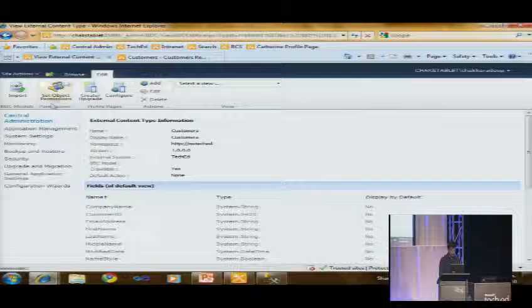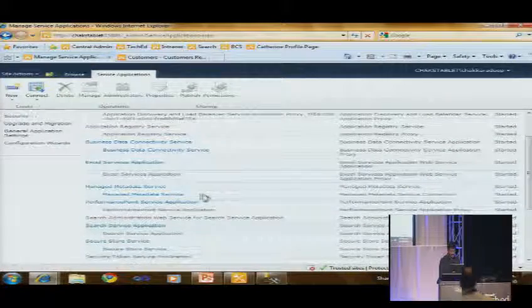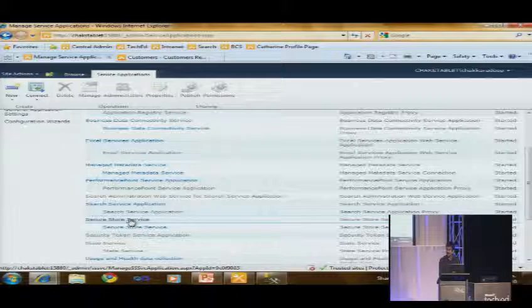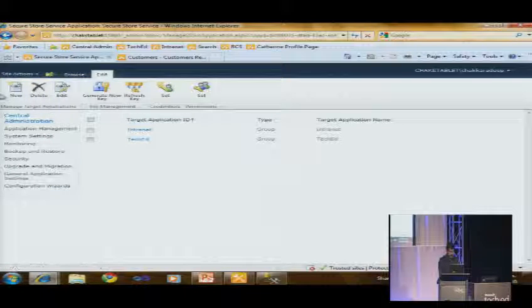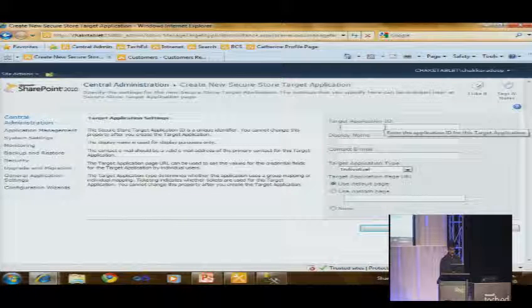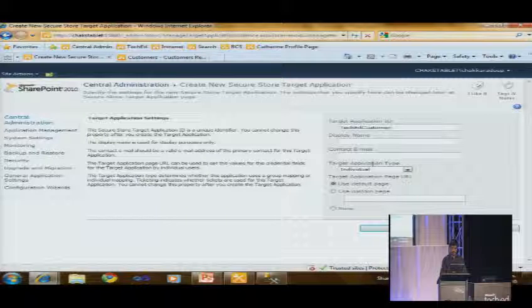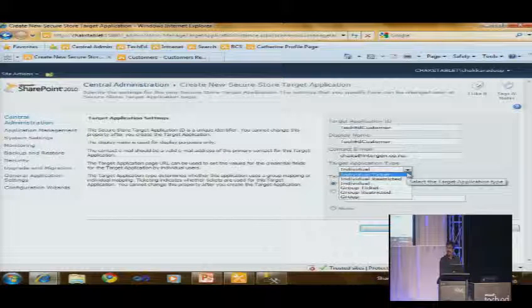Right, so I'm going to go back to, again, my central administration, manage service applications. So you would find this SecureStore service here. This service application is going to manage all the credentials you probably want in different applications. So I'm going to create a new target application. A target application is probably the name of the SecureStore ID that you might use in different applications. So I go and say, okay, I need to create a ticket customer, right? And then I'll give it a name. Just an email.